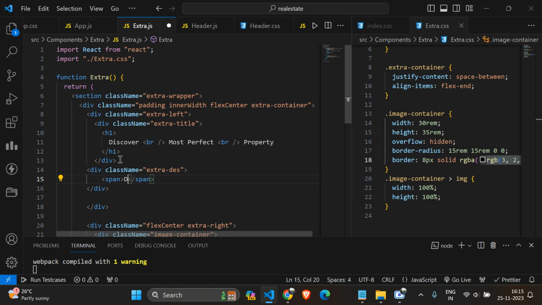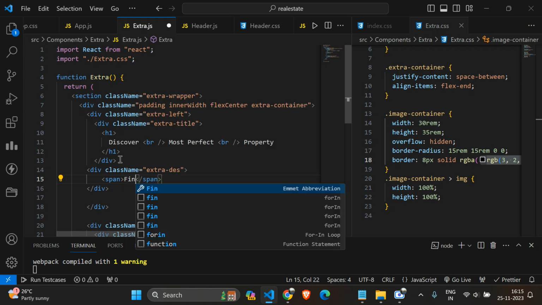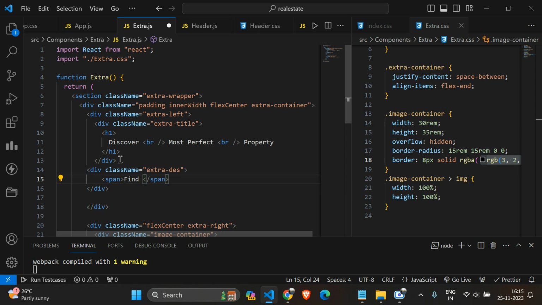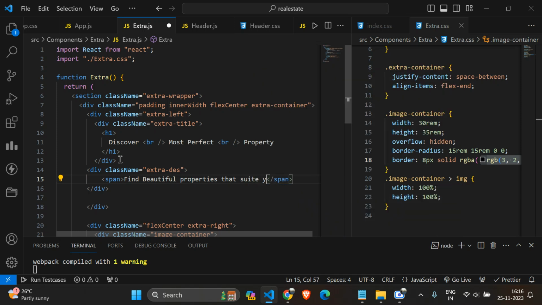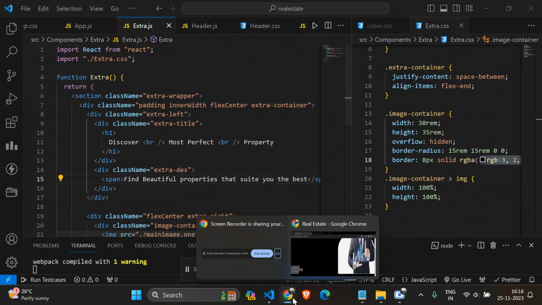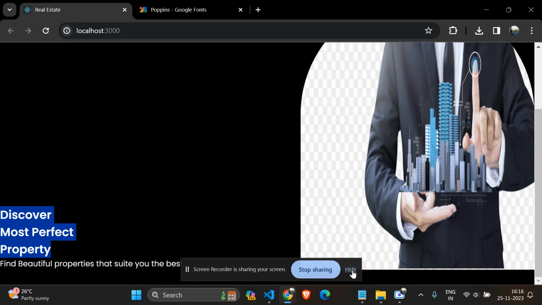And here I will write: find beautiful properties that suit you. The rest. Okay, I will add this one. I think we have obtained that one over here. Yeah, we have that one.